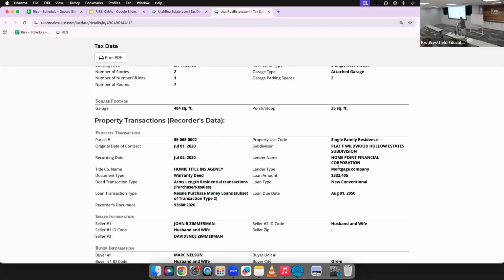I don't know. So they got a loan from a mortgage company for $332,405, and it was a new conventional. So this is probably when they bought their house, and they probably bought it, yep, here from John Zimmerman. So we can see, okay, they bought their house, and their loan was $332,000. I use things like this all of the time because we know July 2020 and the loan amount.